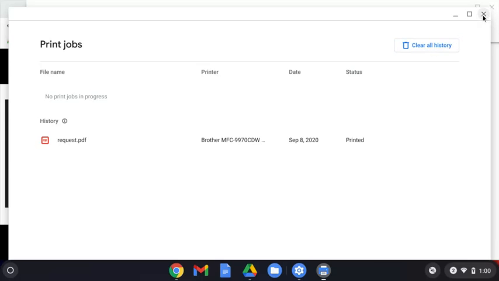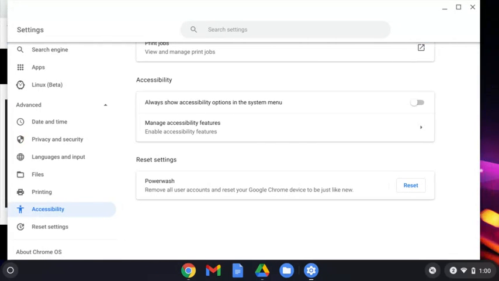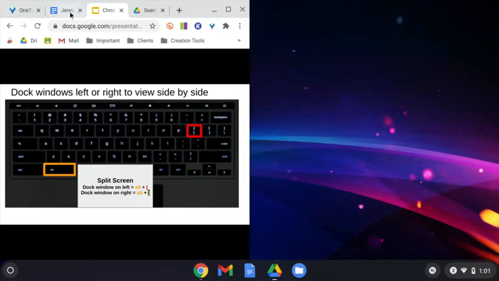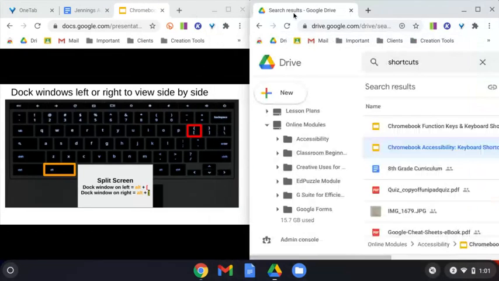Oh, I clicked on a link. I'm going to hit Alt and the right bracket, and you see how now I have split screen, okay? Another option, once you've split it this way, is to click on a tab and hold and just drag it over off of the other window.